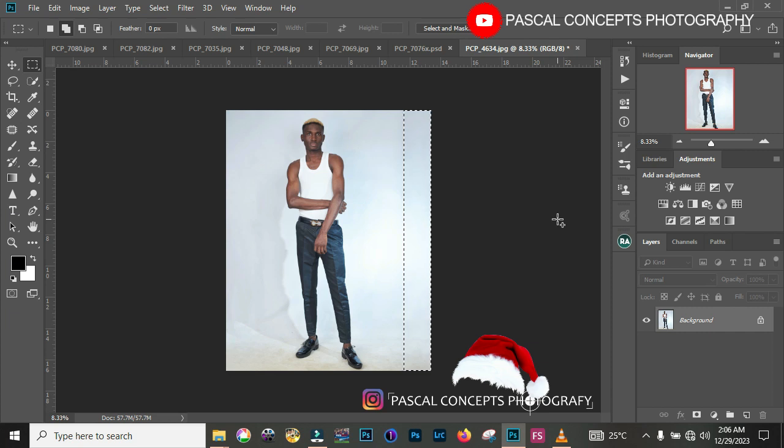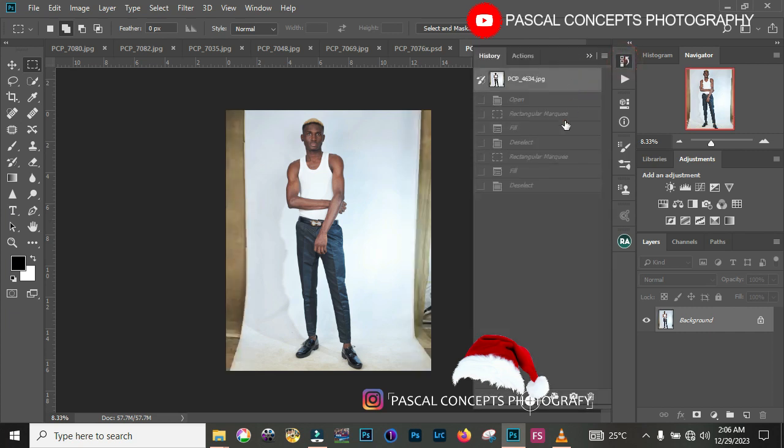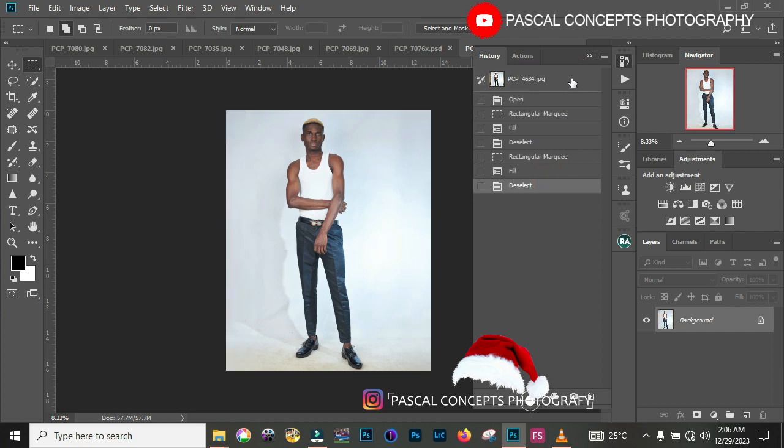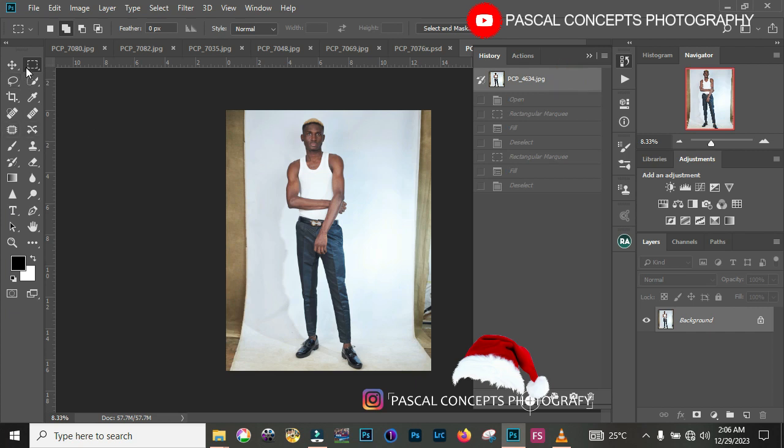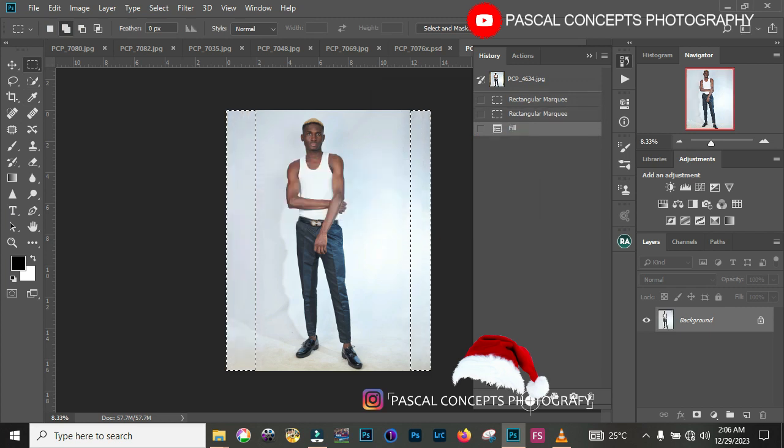So that's all, as simple as ABC. So this is before and this is after. No magic, before and after. Let me do it once again. Click on this, your rectangular marquee tool, select this. You can select the two at once, then press your backspace, enter. Okay, then deselect, right click and deselect.